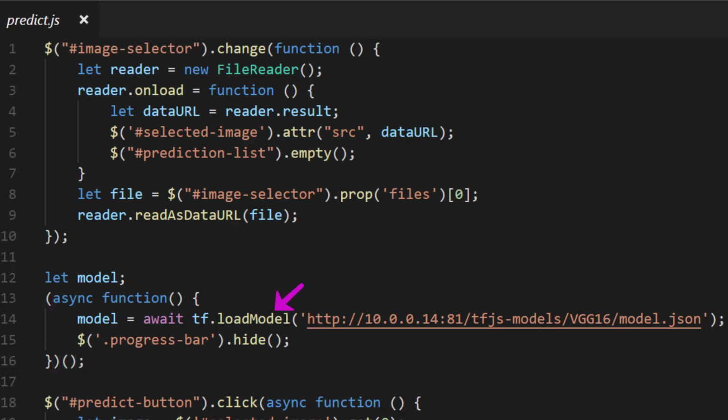Within this function, we load the model by calling the TensorFlow.js function tf.loadModel, which accepts a string containing the URL to the model.json file. Recall from the last video, we showed how the model.json file and corresponding weight files should be organized within our static directory that's being served by Express. We're first going to be working with VGG16 as our model, so I've specified the URL to where the model.json file for VGG16 resides.